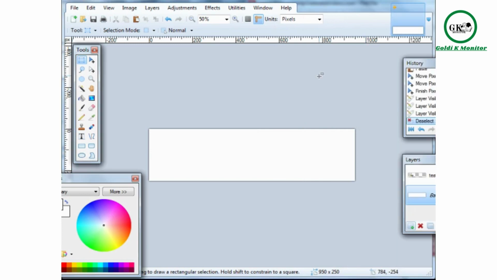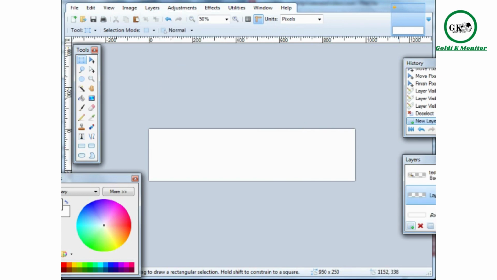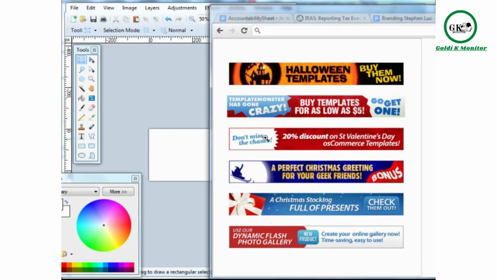So when doing that, you want to use layers. So I'm going to add a new layer, and with this layer, I'm going to create a shape. Kind of like as you see here, like "don't miss the chance." They've got a shape here, and then they fill that shape with a different color, and the rest has a different background color.